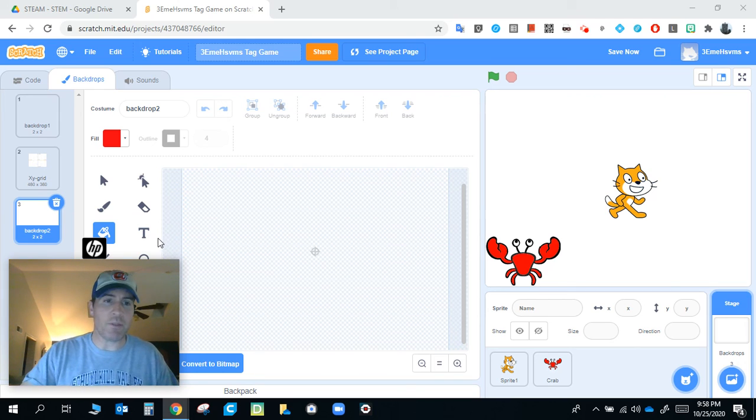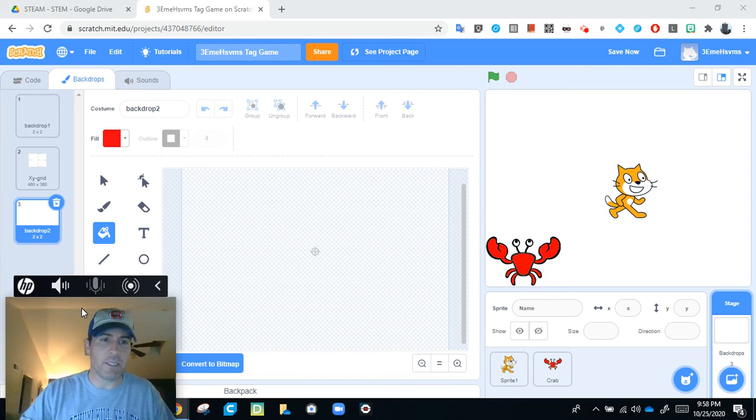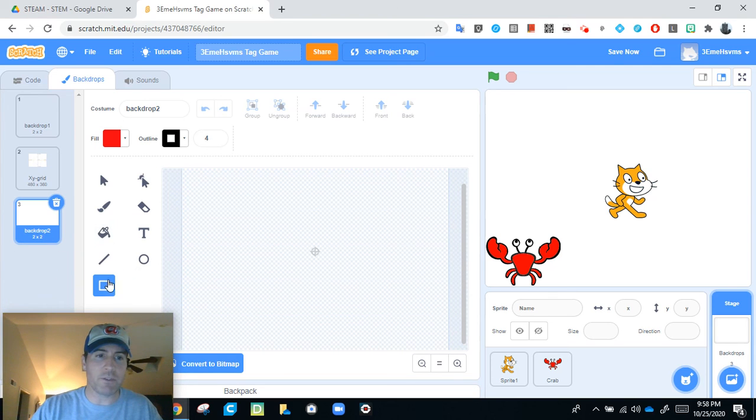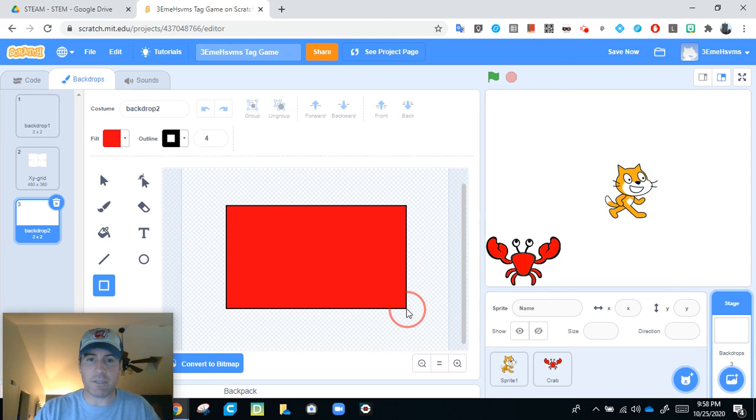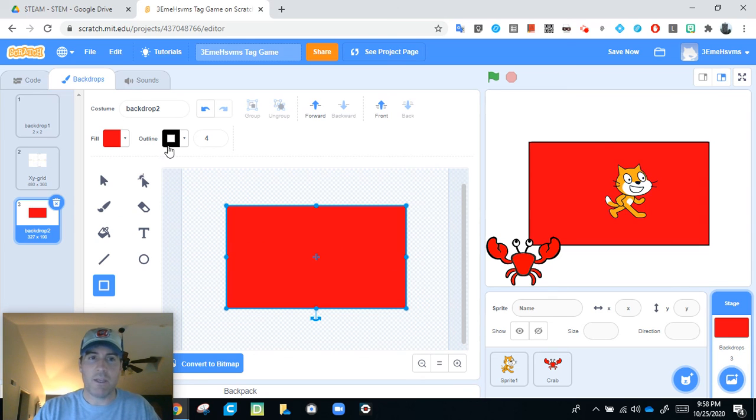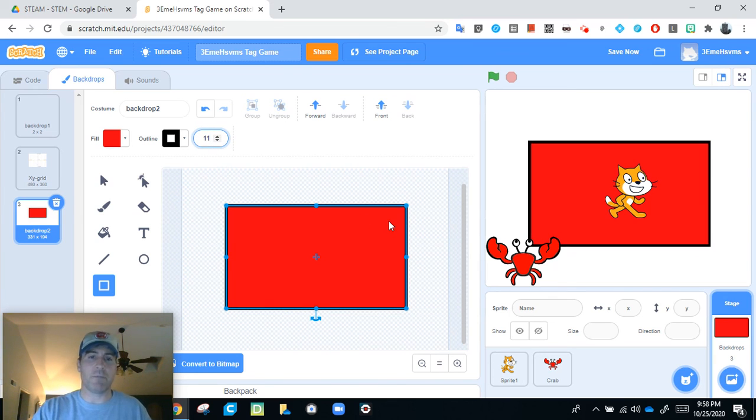What I'm going to start with is a little rectangle. I'm going to draw a little rectangle. So I'm going to get that rectangle tool, and I'm just going to click and drag a rectangle. You can see right now it's filled red with a black outline. I'm going to make that outline a little thicker. But that's basically my screen right now, and I'm pretty happy with it, okay? So you can see it's a red box in the screen.